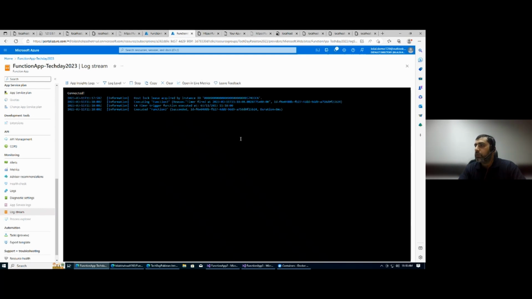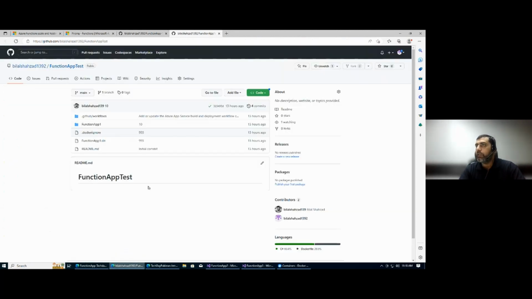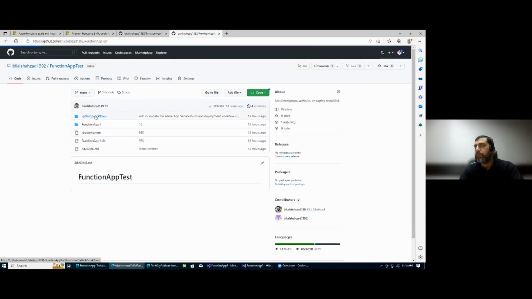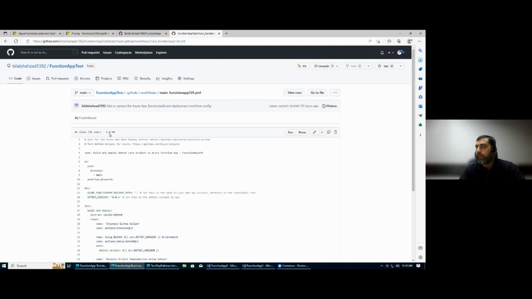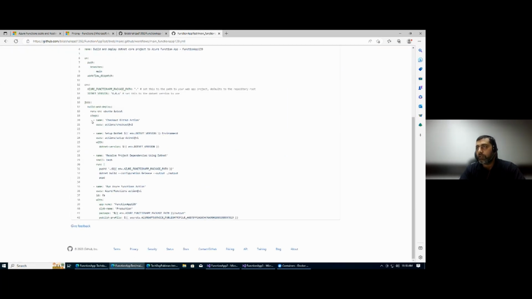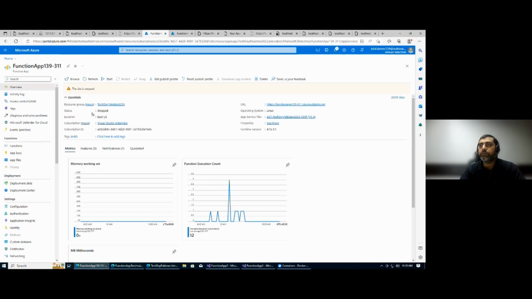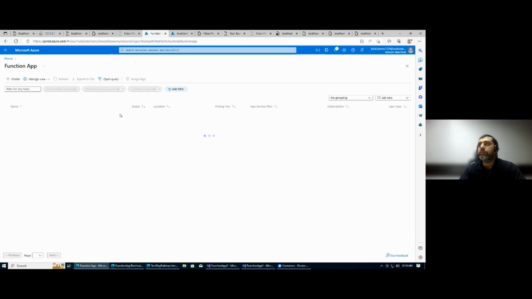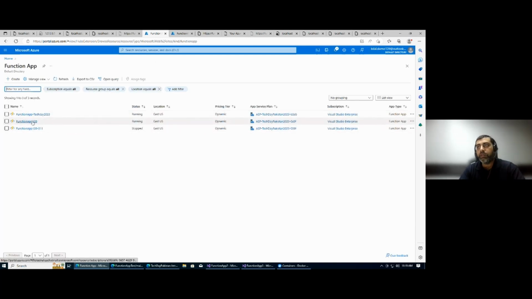Okay, I'll show you the last part. I'll go here. The same function app stuff is here, and it has the same GitHub Actions. I'll show you here the same file which we have here, the same code, right? Checkout, environment setup, build, and then push to Azure Functions. And if I show you this function app, it's available here. This one, function app 139.